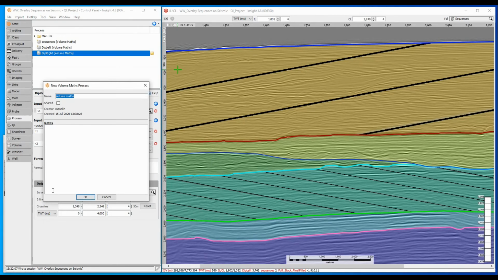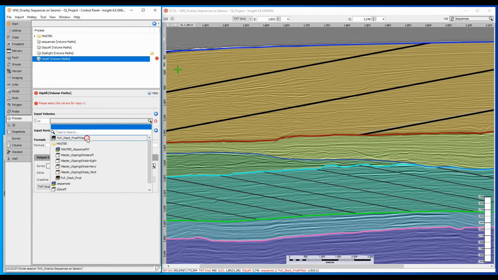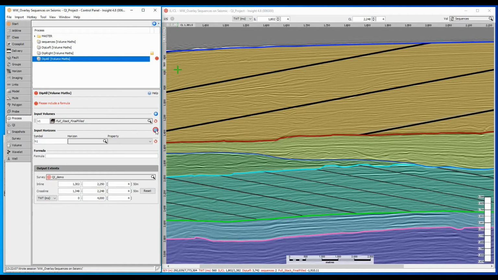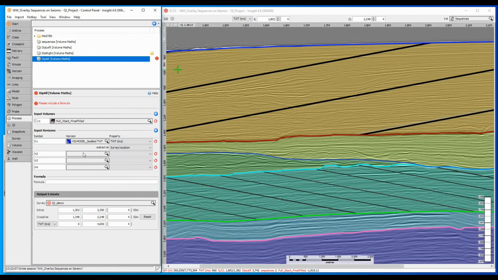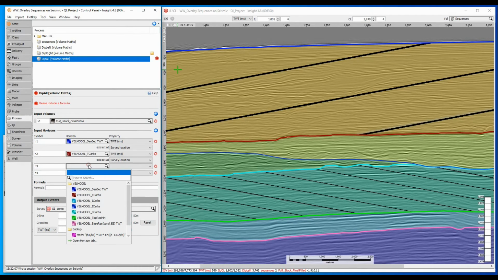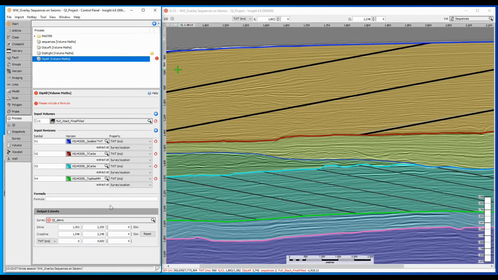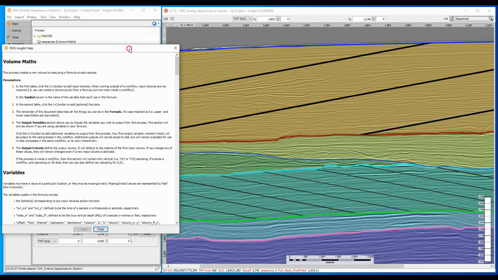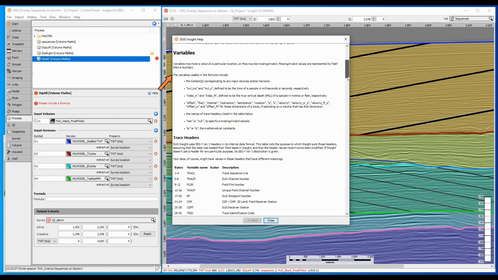I will create a new volume maths process and call it dip_all. I select an input volume so that the output extents are updated to match. This pattern will cover 3 consecutive sequences, and so I need to add and assign 4 horizons. Opening the process Quick Help, I can check the syntax required for the formula. Insight provides predefined variables and trace headers to include in the formula, 7 of which I have already included.